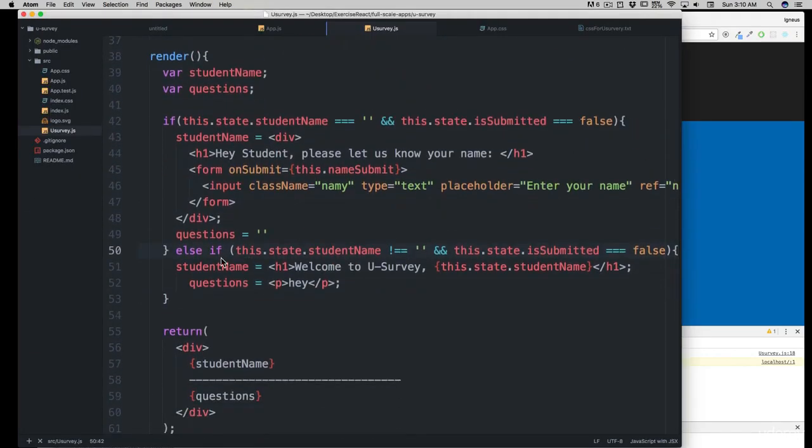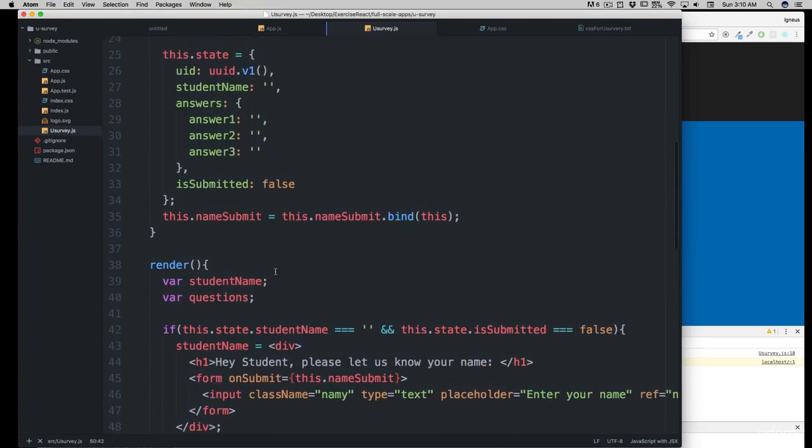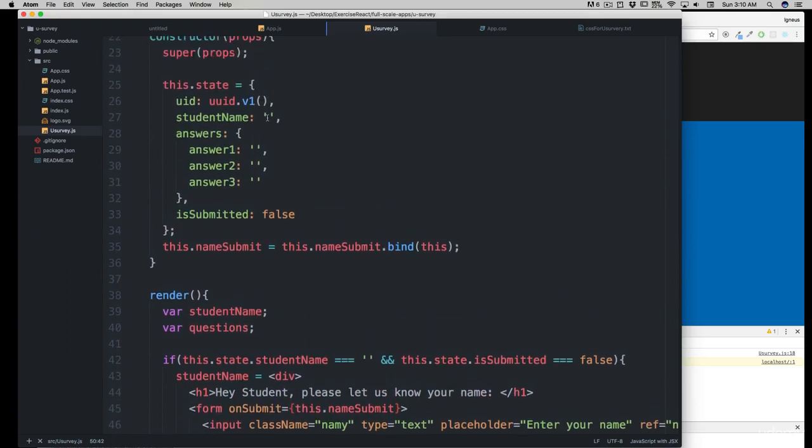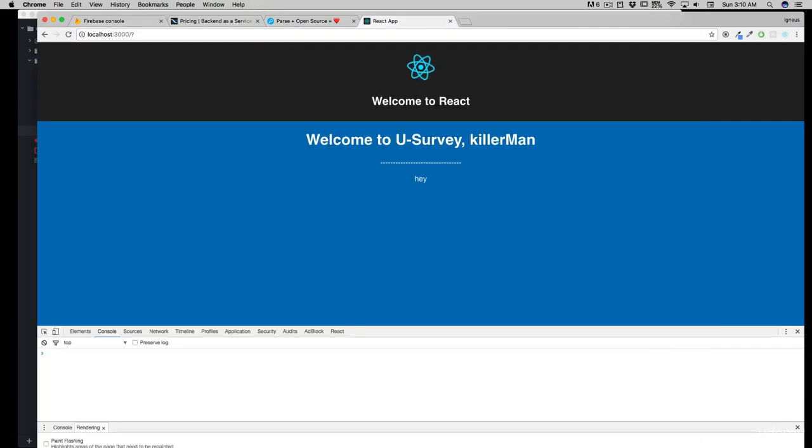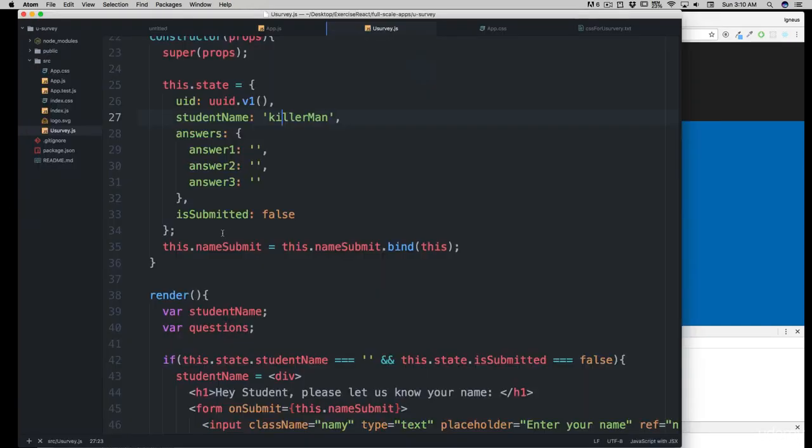Now in order to work on this if and else statement, we'll set something momentarily for the student name, because otherwise we always have to type in John there and hit enter before we are able to see the second condition. So I'll just write an arbitrary name here, killer man. If the student name is set to killer man, all the time we are saying killer man there, and we can work on this component. Okay, sounds pretty good.